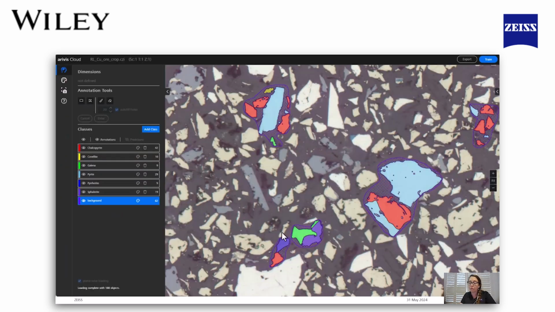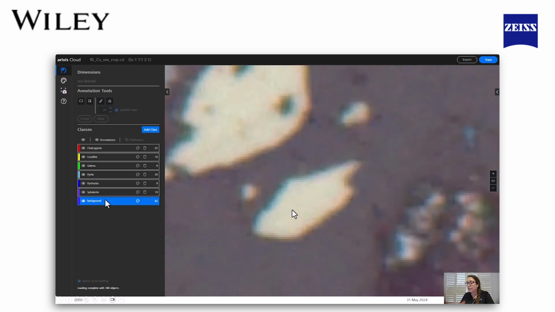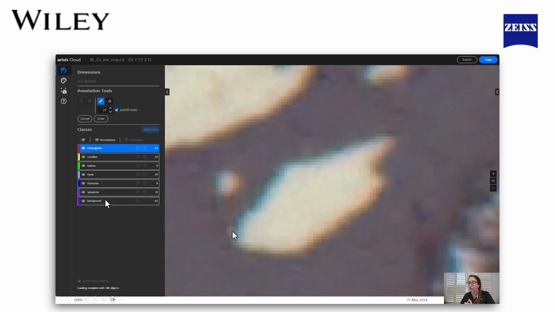So to start, you upload your images to the platform and you define your classes. In this case, I have 7 different mineral classes. And what I can do is zoom in and start making my ground truths. Here, I'll do a chalcopyrite example.